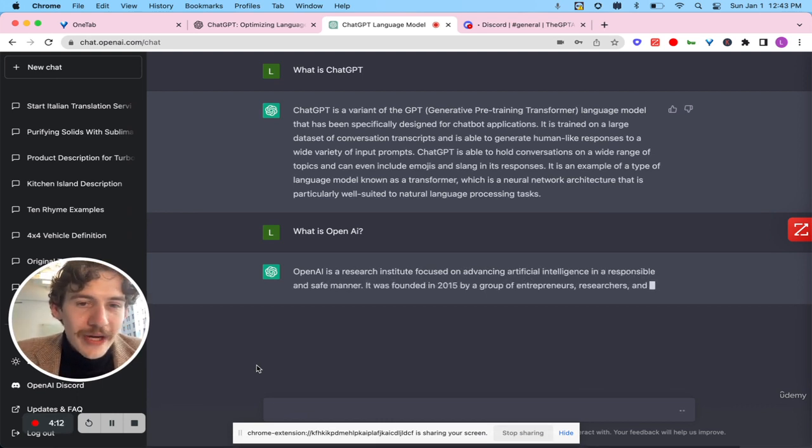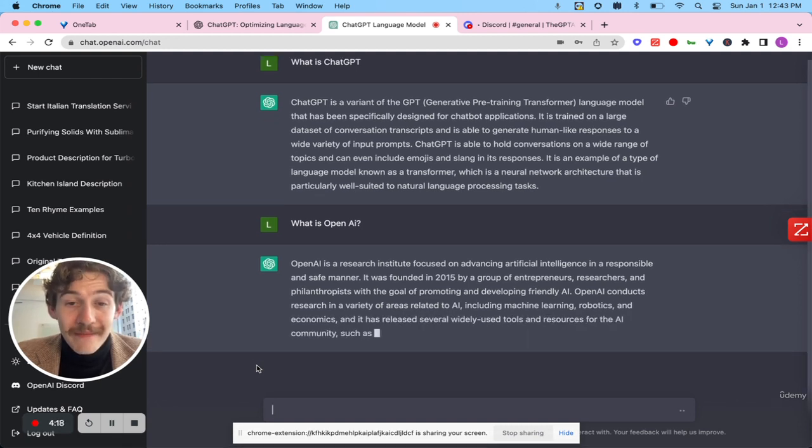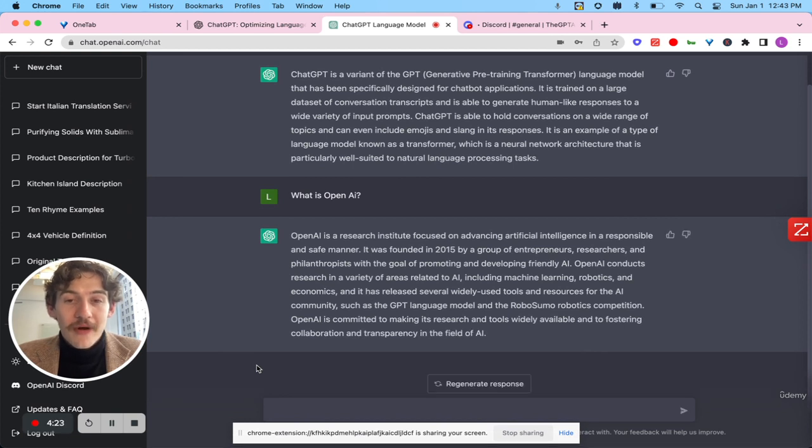OpenAI is a research institute. It's focused on advancing artificial intelligence in a responsible and safe manner. It was founded in 2015 by a group of entrepreneurs, researchers, and philanthropists with the goal of promoting and developing friendly AI. It conducts research in a variety of areas related to AI, including machine learning, robotics, and economics, and has released several widely used tools and resources for the AI community, such as the GPT language model and the RoboSumo robotics competition. OpenAI is committed to making its research and tools widely available and to fostering collaboration and transparency in the field of AI.